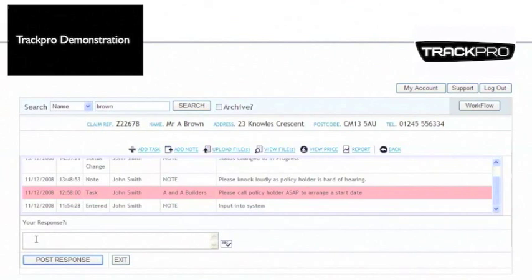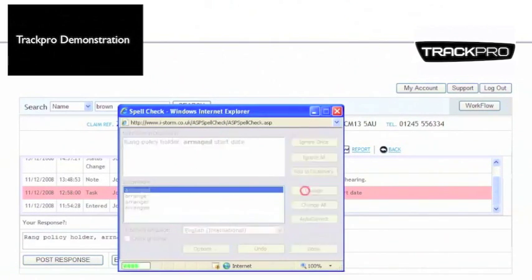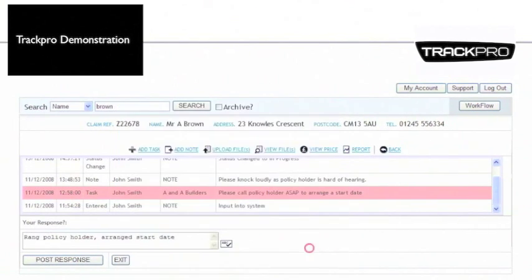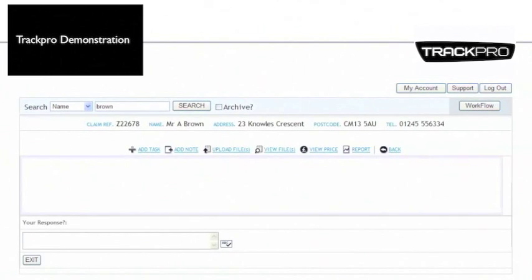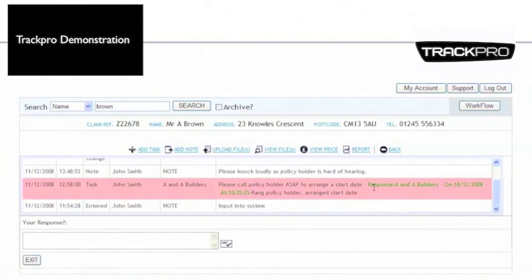As when issuing a task, when responding, the person who originally sent the task will receive an email detailing the response. The system administrator can turn off the response to task email if required. We then post our response. It shows the date and time highlighted in green. Tasks are filed in their own sections, so you might have 5 tasks or 5 different claims, but all can be seen on the one screen.